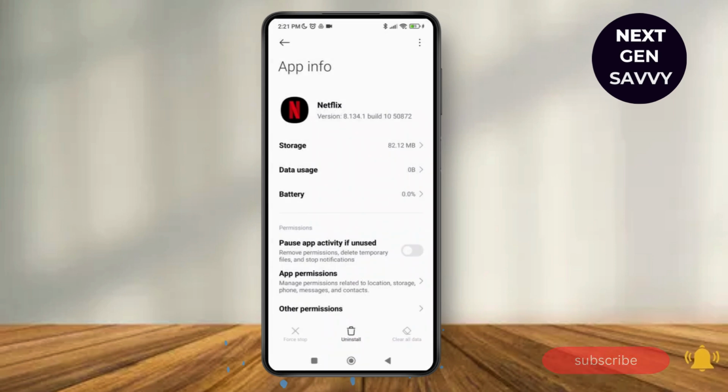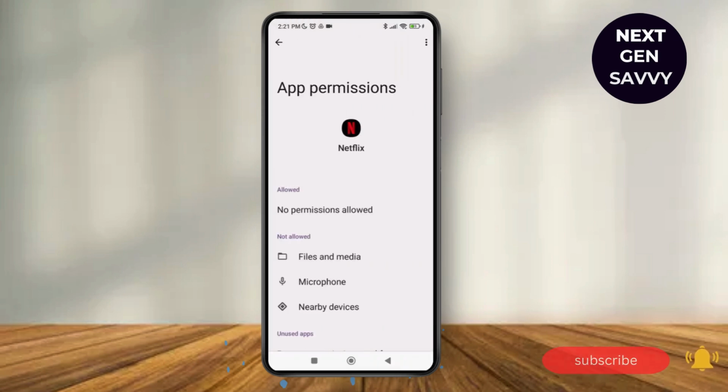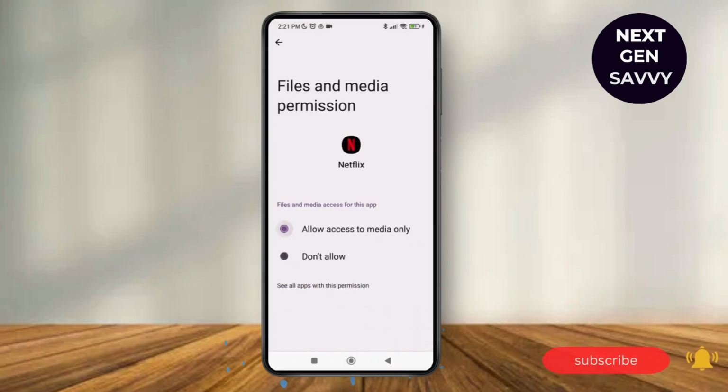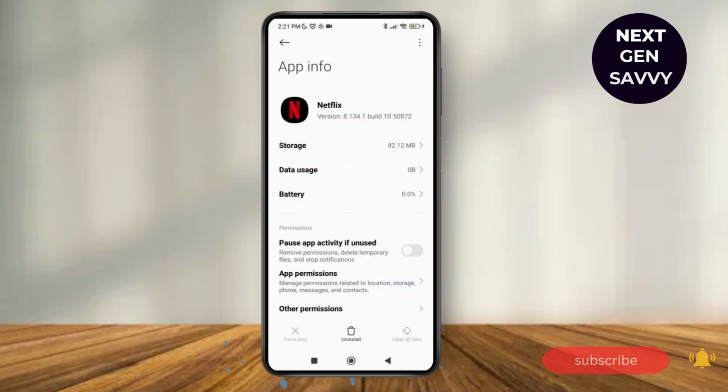Then go to the app permissions, and as you tap on app permissions, you just have to give access to all of these options over here by going to each option and allowing that access. So as you do that, you'll be able to fix any of the issues that come your way regarding the application.